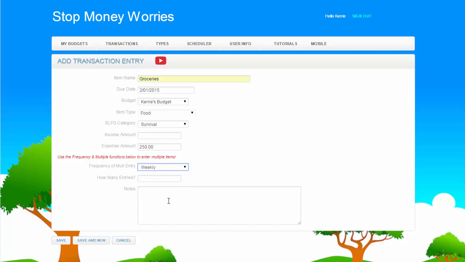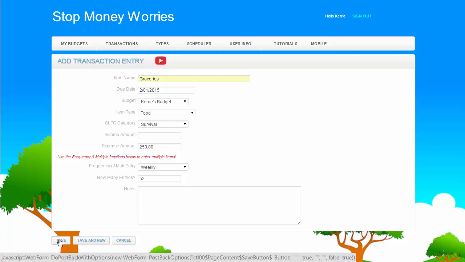If you are adding weekly, fortnightly, or monthly transactions like groceries, you only have to add it once by choosing the frequency of the entry. How many entries is the number of times you want it entered? So for groceries, we shop every week, so I will enter it 52 times for our yearly budget, 26 times if you shop fortnightly, and so on.